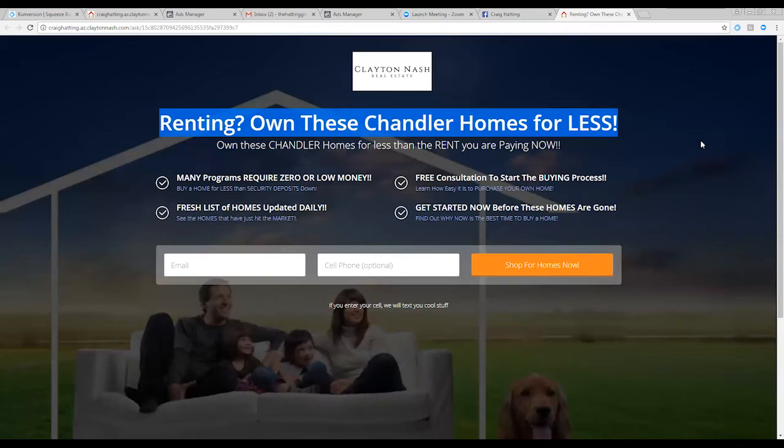So renting, own these Chandler homes for less than the rent you are paying now. Many programs require zero or low money down. Buy a home for less than security deposits down. Fresh list of homes updated daily. See the homes that have just hit the market. Consultation to start the buying process. Get started now before these homes are gone. So just something to catch their eye, get them intrigued. They'll put in their email address and their cell phone number, and it'll take them to whatever link I want to take them to.